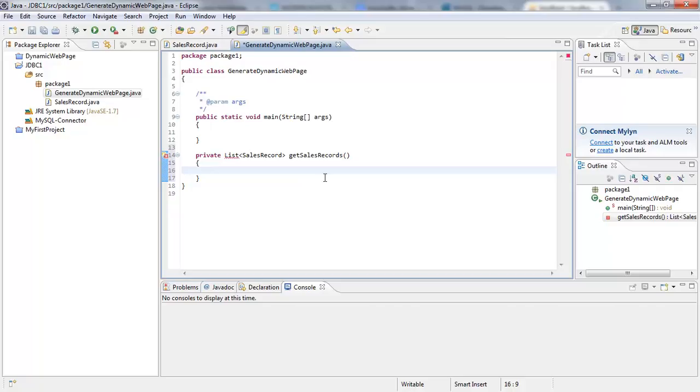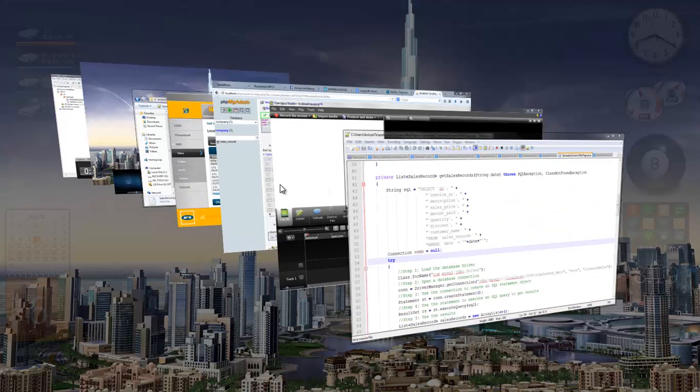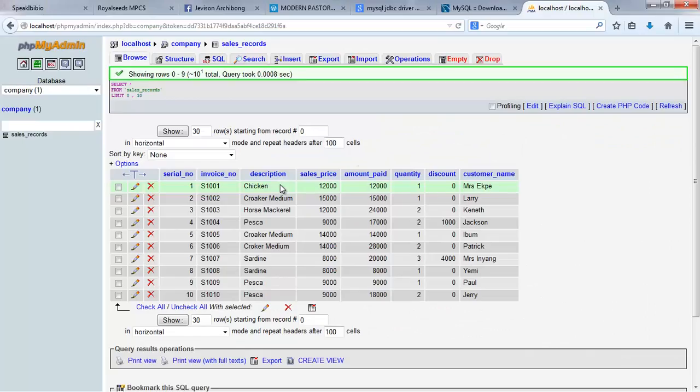Okay, so what we're going to do in this method now, I need an SQL query to get these sales records. So I'd like to head back to phpMyAdmin and run an SQL query that will retrieve the sales records that I inserted for me. It's very simple. If you click on browse, you're going to see that it usually generates this query, select all from sales record. So that's going to be my SQL query.